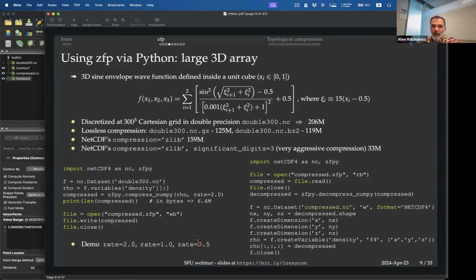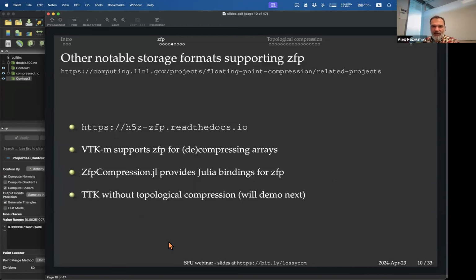And in fact, you can try to play with high compression ratios on your own. You will start seeing some compression effects at the rate of 1 bit per number, and that's already a factor of 60 or so compression.